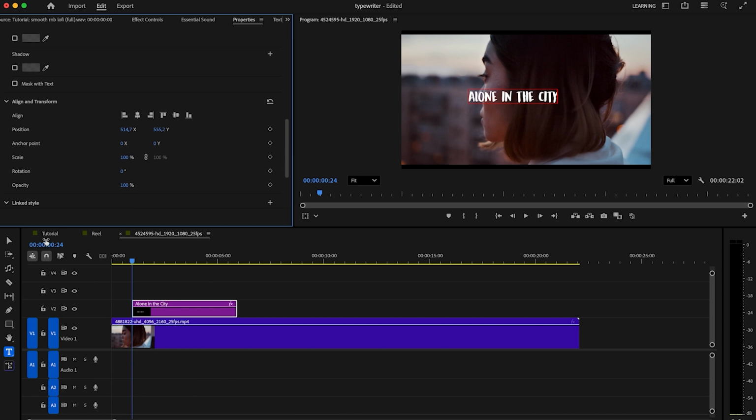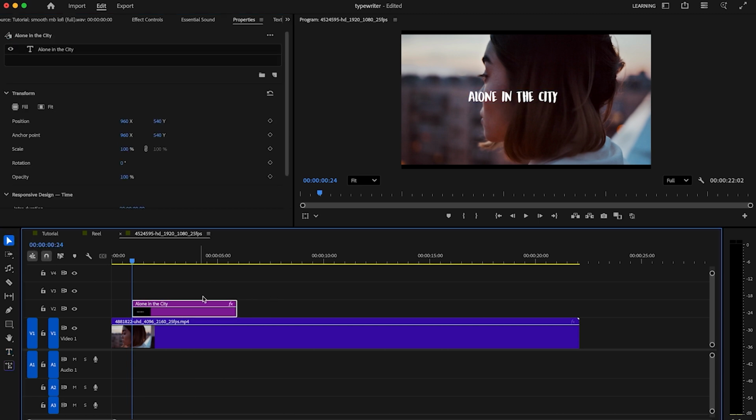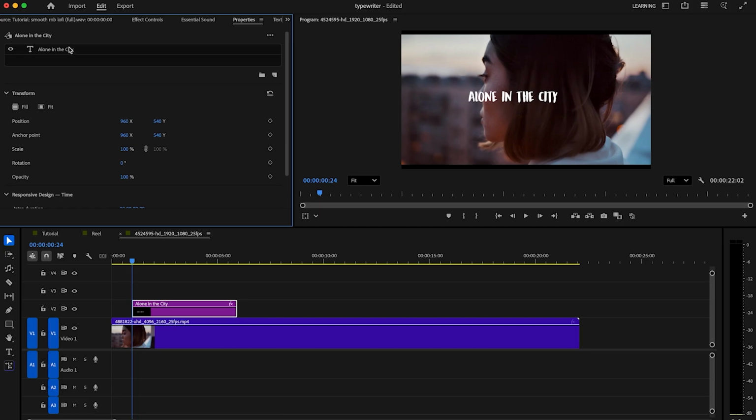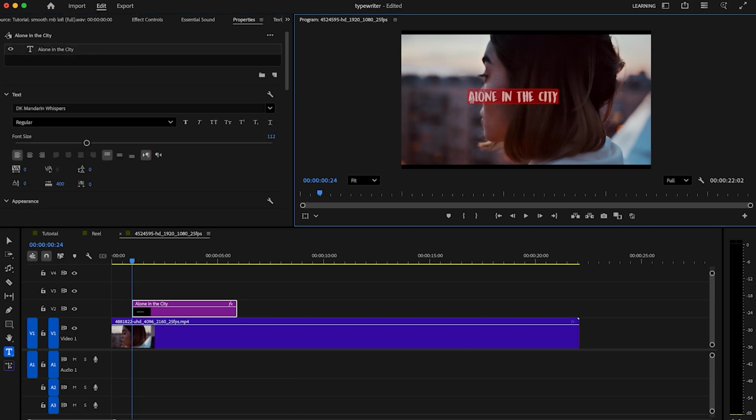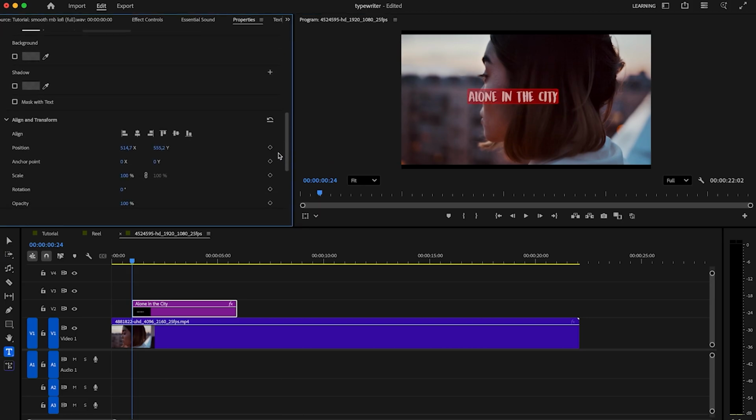Small tip, if you can't see these settings, click on your text layer and double click on your text, then you will see the settings. So go down to the Align Center settings and click these two icons to center the text. You can even scale it a bit, and don't forget to center it when you make adjustments.